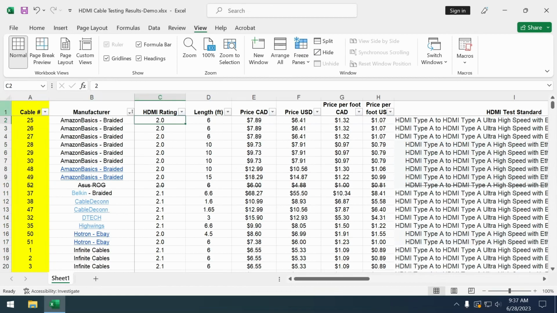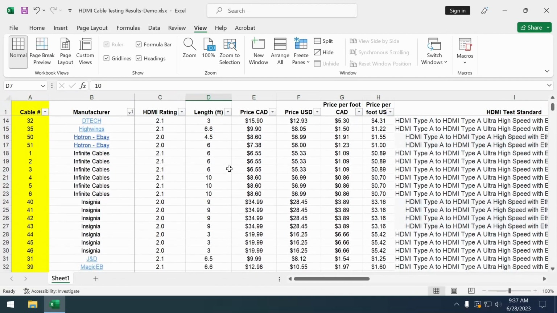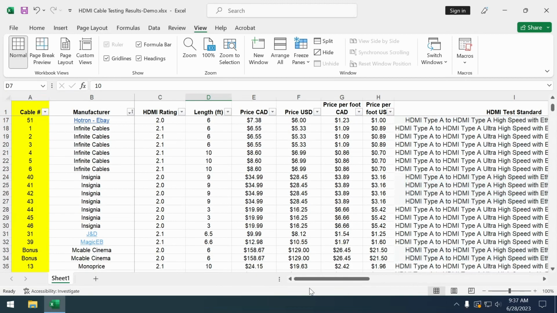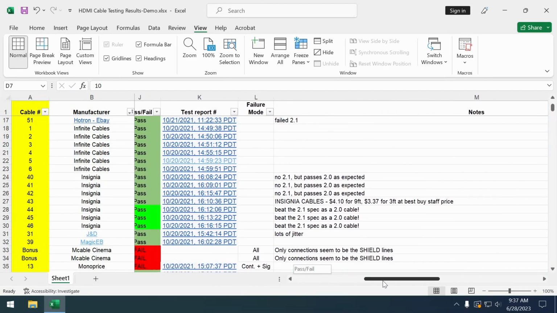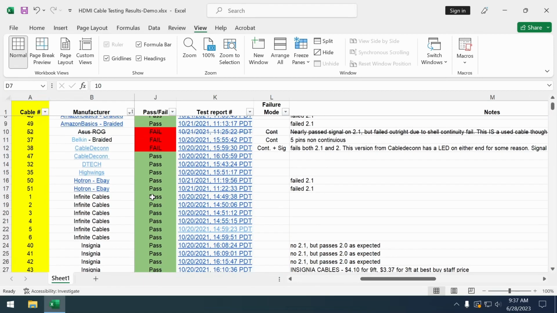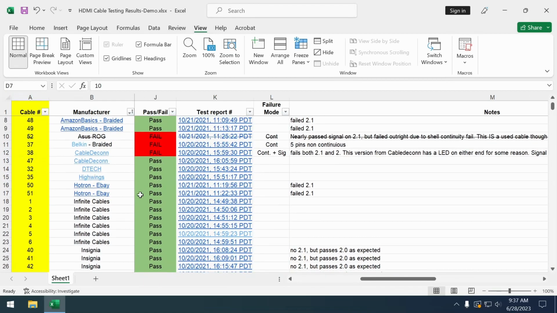While everything in row 1 is going to remain on screen as well. So as I scroll down, I can still see the labels. But as I scroll to the right to view my pass-fail results, not only can I tell the cable number, I can see which brand of cable passed or failed the testing at a glance.